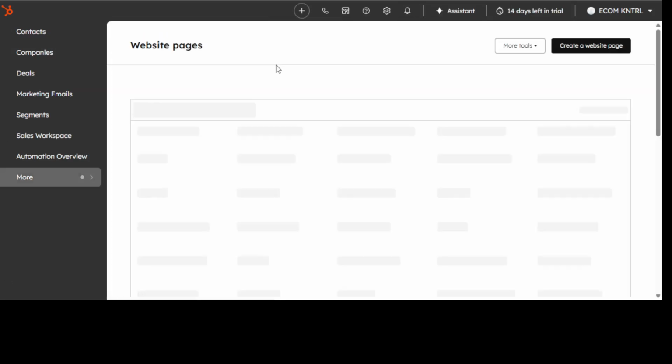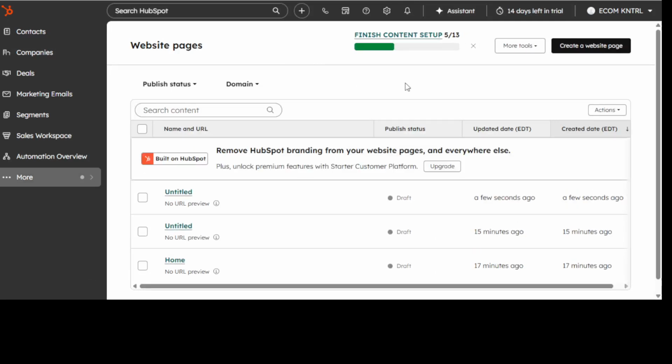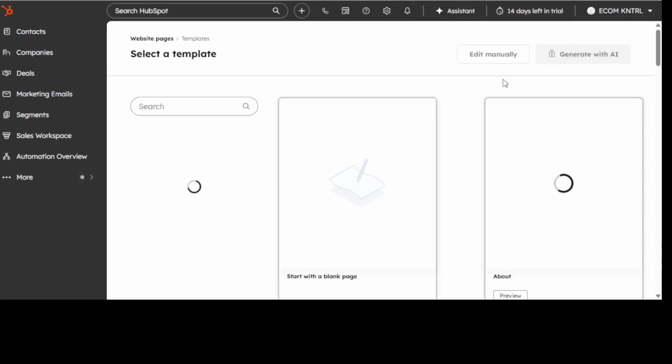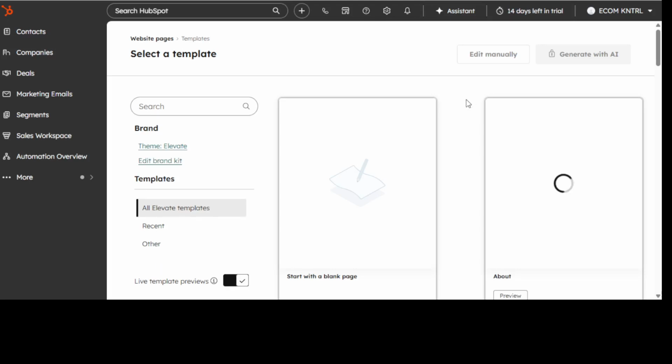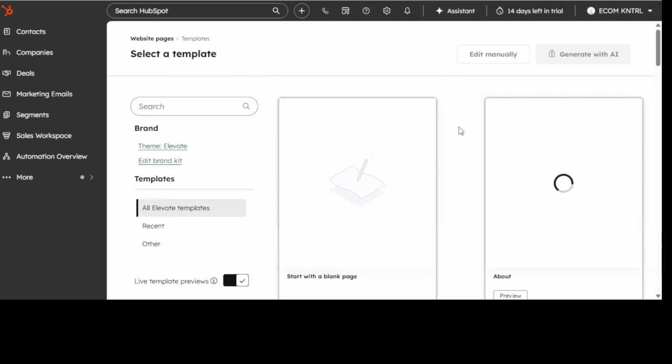You can work on an existing page if that's your goal, or start fresh. For clarity, we'll create a website page so you can see the full flow from a clean slate. When the page creator opens, you'll see a gallery of pre-made templates, as well as the option to build your own style. Templates are great for speed and consistent branding.